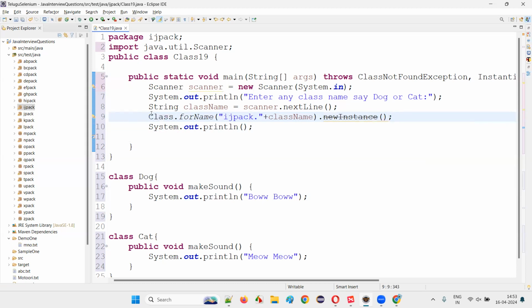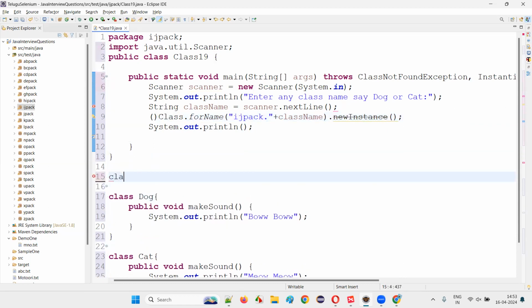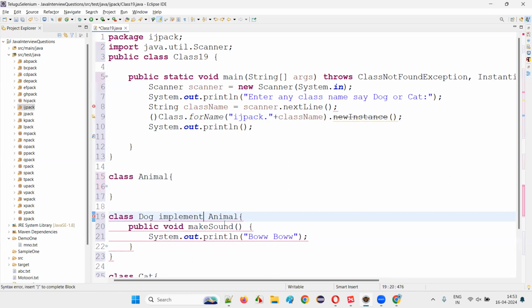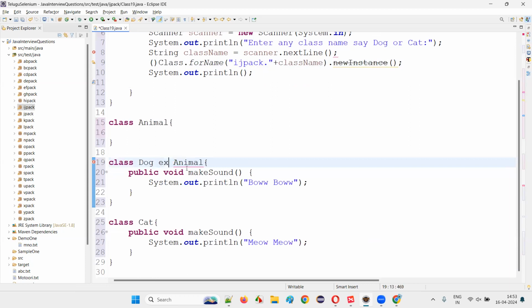Here I have to typecast that with whatever its type is. So I have to typecast with the parent class. I have to create a parent class for this and typecast it. Otherwise, it will not be done. Type Animal, I'll say, just for the sake I'm creating. And I'll make this Dog extends Animal, and here Cat extends Animal.